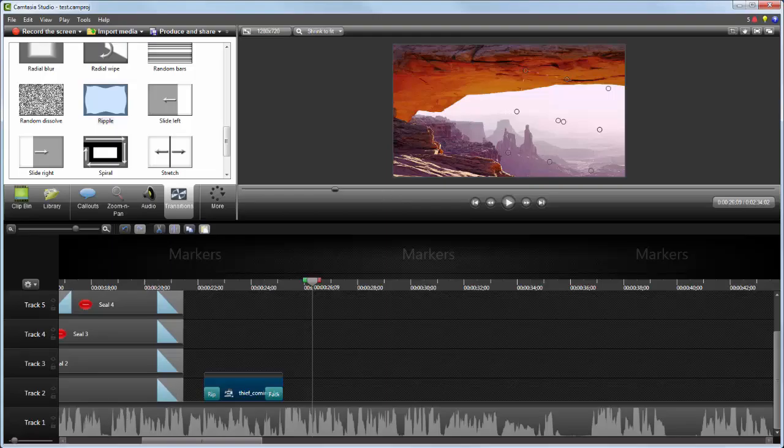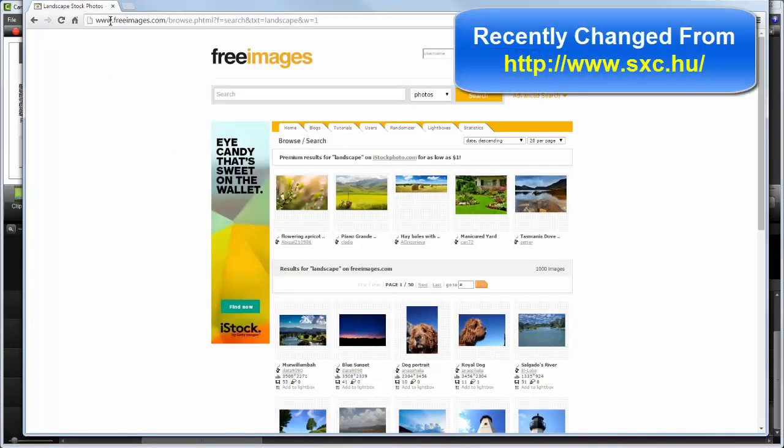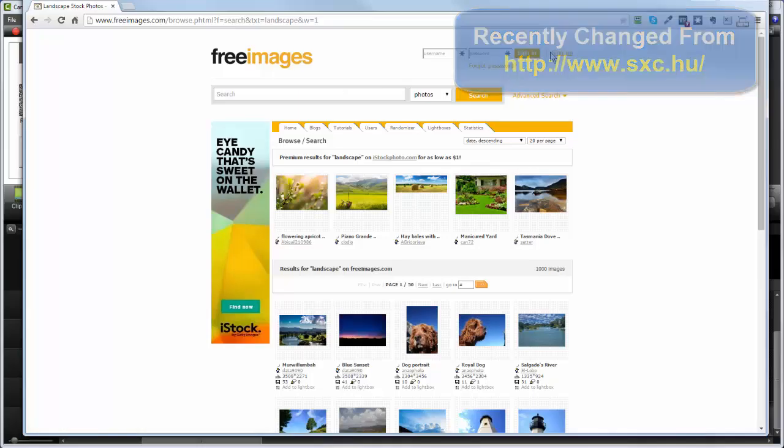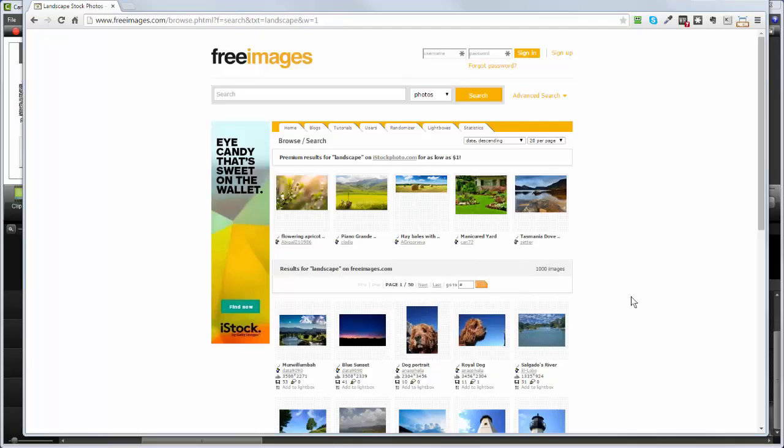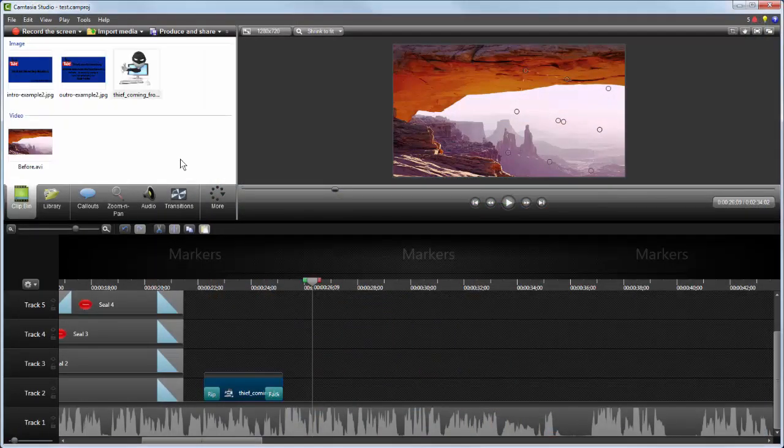If we were to do a search online, let's say go to a site like freeimages.com and do a search for landscape, which I've already done here, you'd have to be logged in. This is a free site, by the way, but you do have to sign up and log in to be able to download one of these. Let me show you one that I've already downloaded. Come on back to my clip bin here, and I'm just going to left click, hold, and drag this from one monitor over to here.